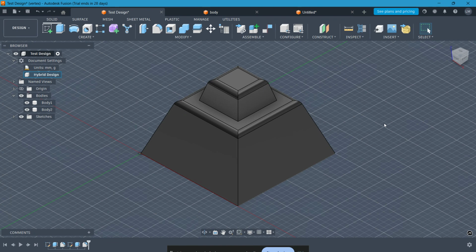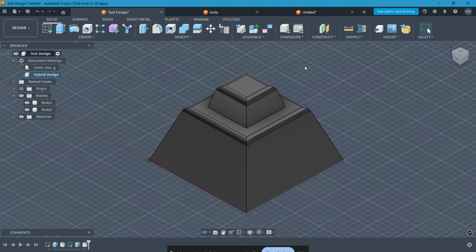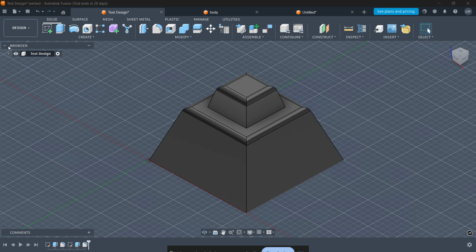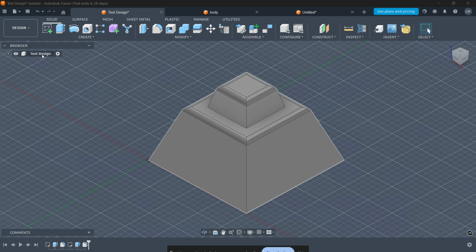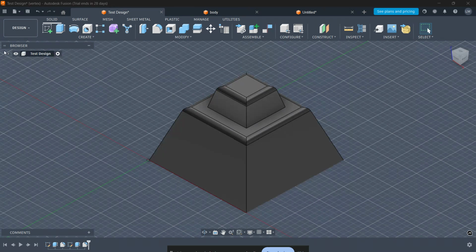All right, let's get straight into it. The first thing you need to do is ensure your project is open and that the browser is visible. The browser is located on the left-hand side of your workspace. It acts as the hierarchical tree for everything contained in your current design, including your sketches, origins, construction planes, and of course, your solid bodies.